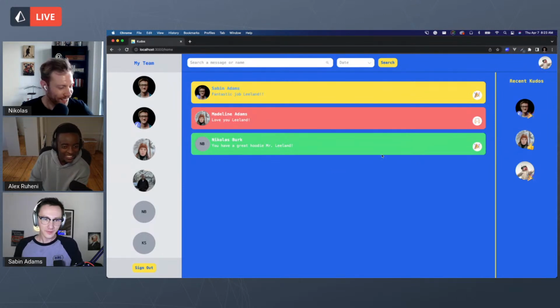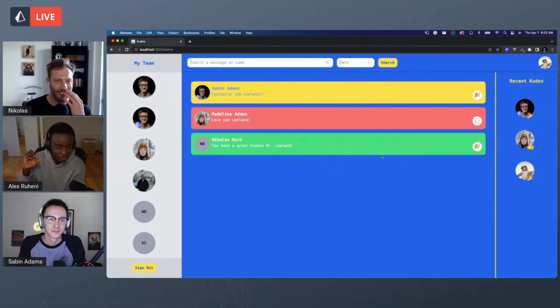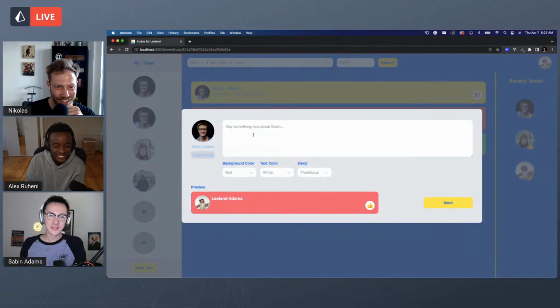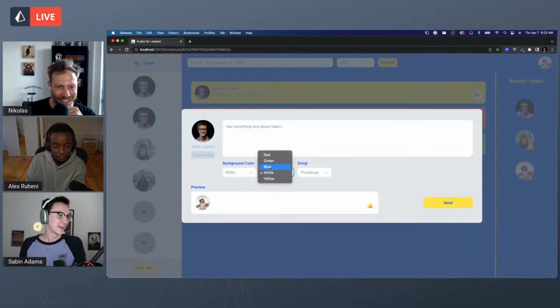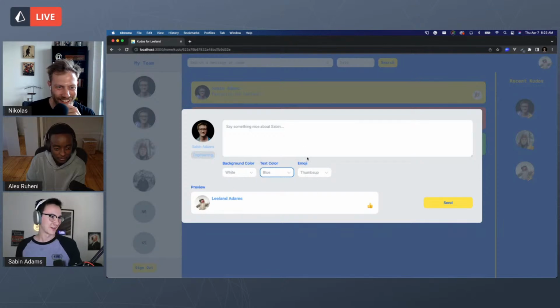Question though, are the colors for each and every kudo random, or are they set? Yeah. Oh, actually, that's a good question. So when you send a kudo, you can actually select which color you want to use. There's going to be some customizability there.